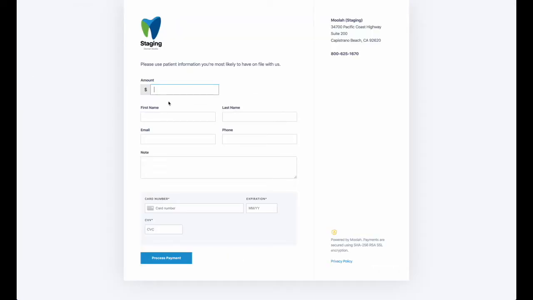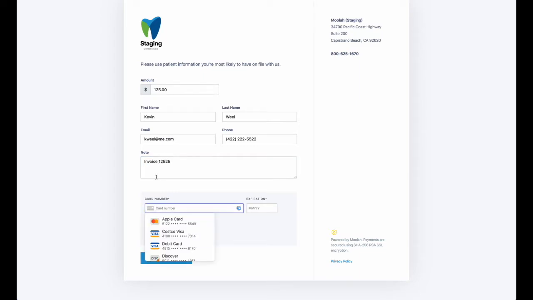So that will be automatic. If a patient submits a payment through your online form, let's go ahead and submit that payment.